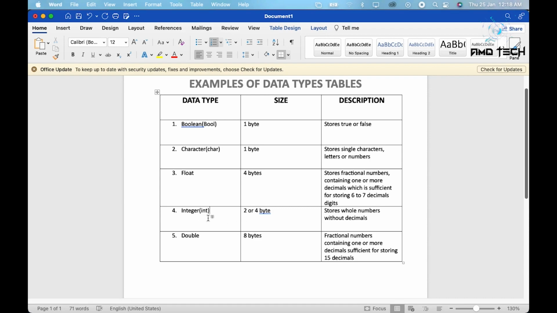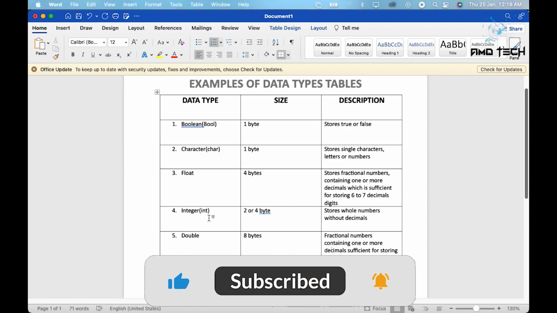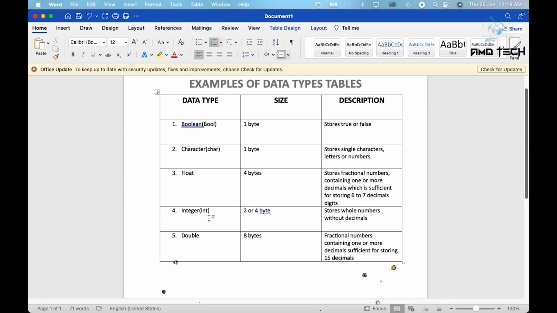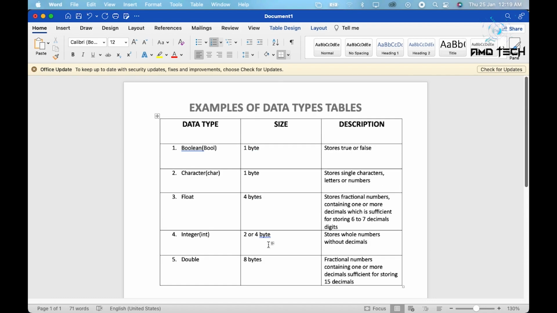If you give a wrong data type in your code, it might work, but it's going to waste a lot of space. In programming, we're trying to minimize space and also make our work faster and more efficient. Our next one is double, which has 8 bytes in size. It stores fractional numbers containing 1 or more decimals, sufficient for storing 15 decimal digits. We have other ones like string and others, which you can also search for yourself.